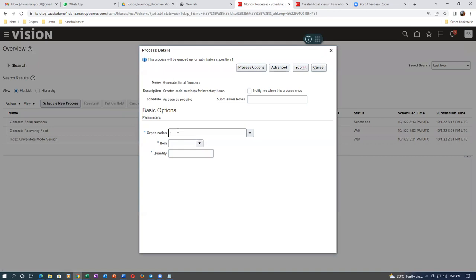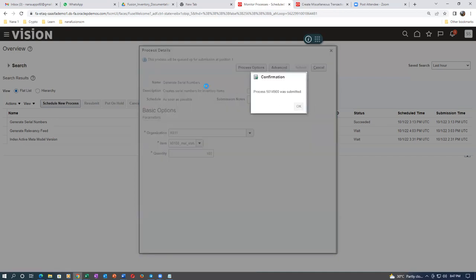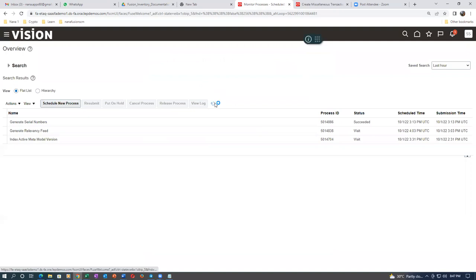The organization is K011. The item is K0108. I will now say another 900. So 1 to 9 only is generated, and 10 is now ready for generation. Fine, click on submit now. Now see whether it generates or not. 10 is now ready for generation. Oh God, it is an error actually.